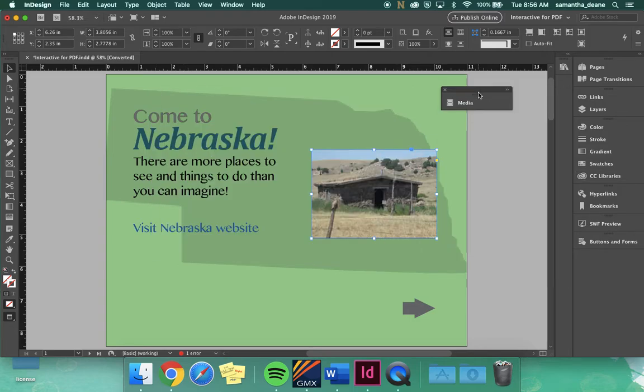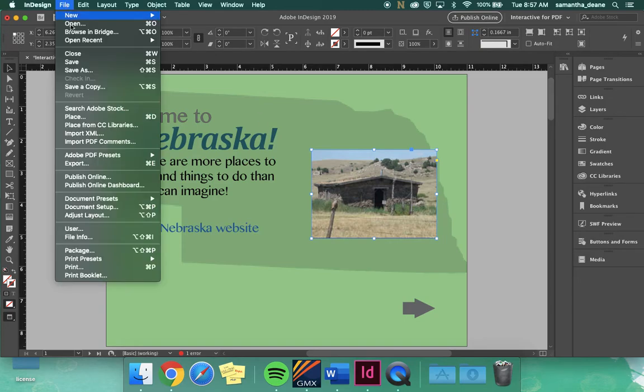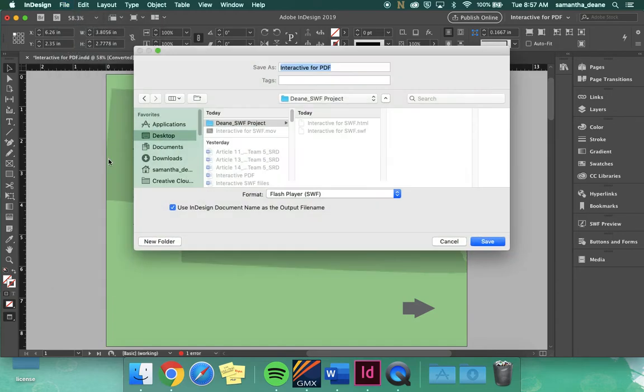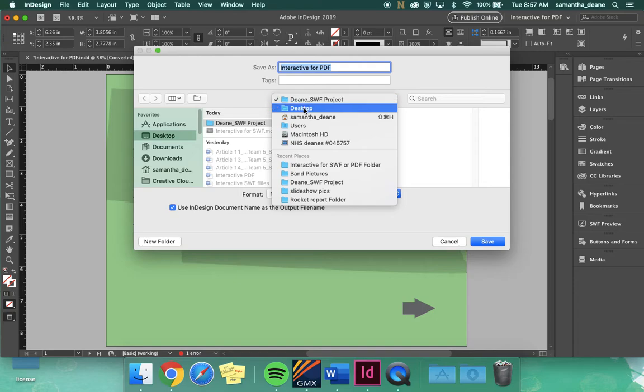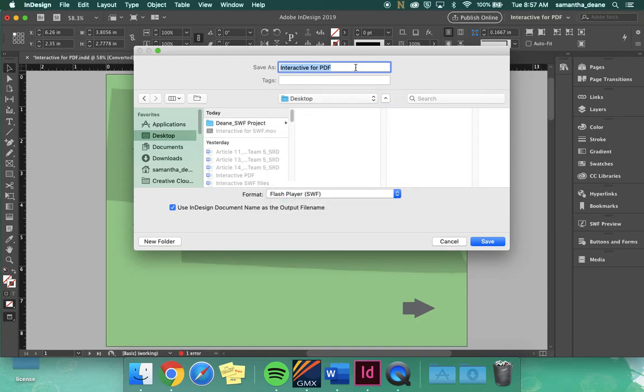I'm going to minimize this and move it down here. So we want the options to go with the PDF, such as the hyperlink, the interactive buttons at the bottom of the page, the URL, the video, all of that. So we're going to go up to File, Export. I'm going to save it to my desktop. You can label it whatever you want. I'm going to name it Dean_interactive PDF.